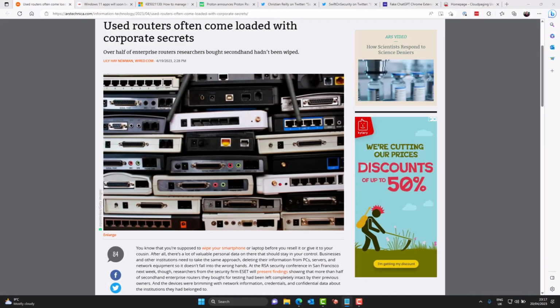ESET will present findings at the RSA conference showing that more than half of secondhand enterprise routers that they bought for testing have been left completely intact by their previous owners, according to a report by Ars Technica. And the devices were brimming with network information, credentials, and confidential data about the institutions that they had belonged to.